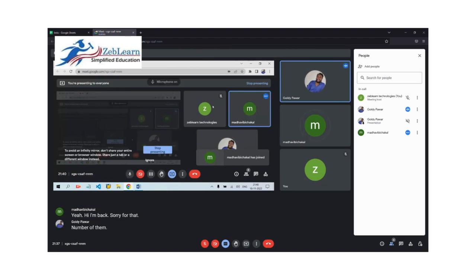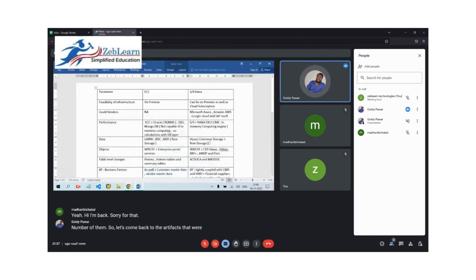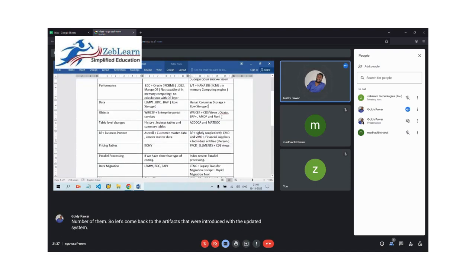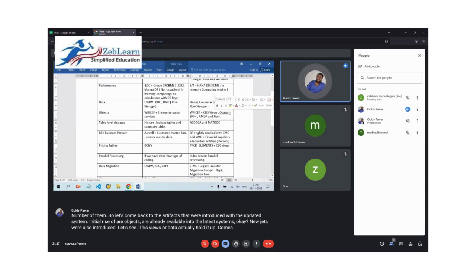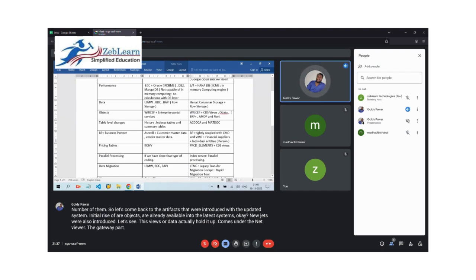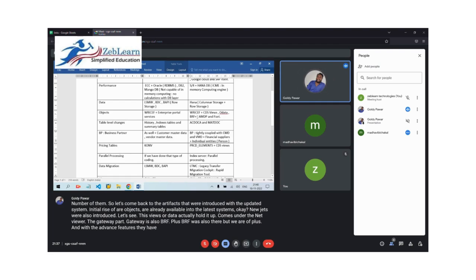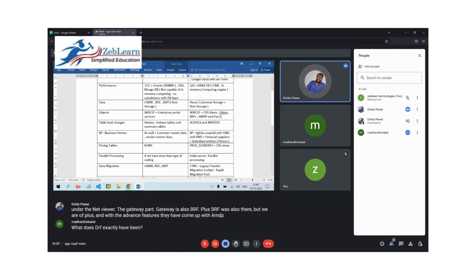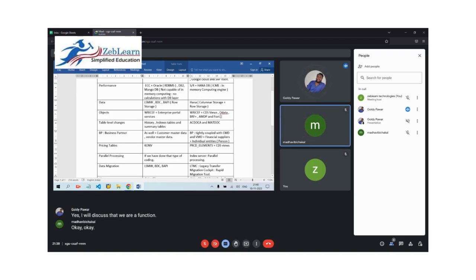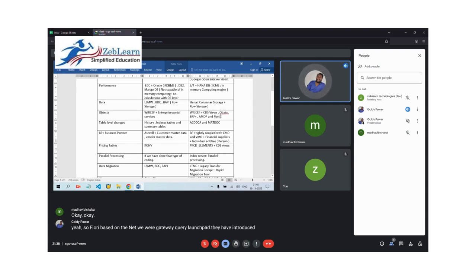Okay, no problem. So let's come back to the artifacts that were introduced with the updated system. Initial RISE objects are already available in the latest systems. New objects were also introduced, like CDS views and OData. Actually, OData comes under NetWeaver, the Gateway part. BRF was also there, but BRF plus came with advanced features. We will discuss BRF also. So Fiori, based on the NetWeaver Gateway, they have introduced the Fiori Launchpad, which can be integrated with the OData services with the help of the NetWeaver Gateway layer.